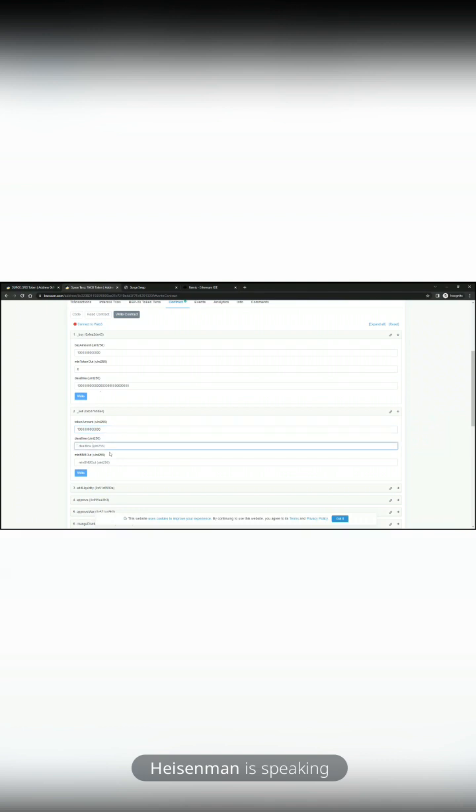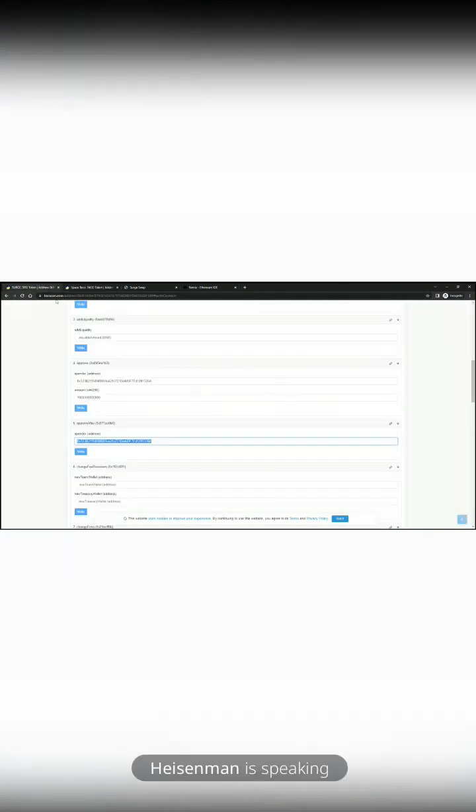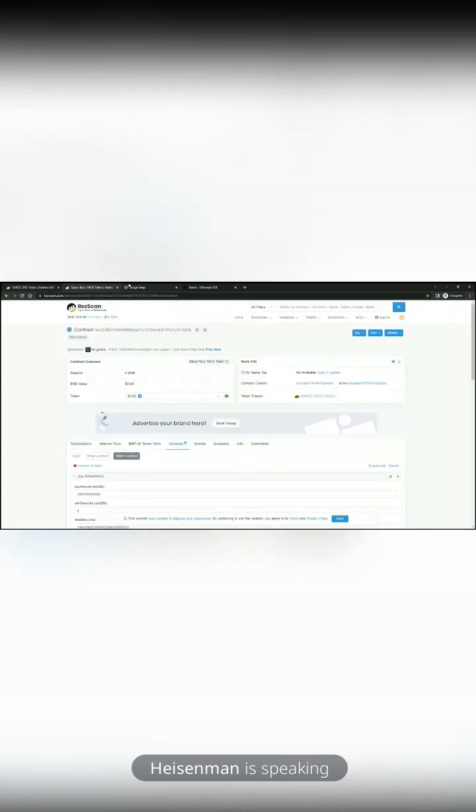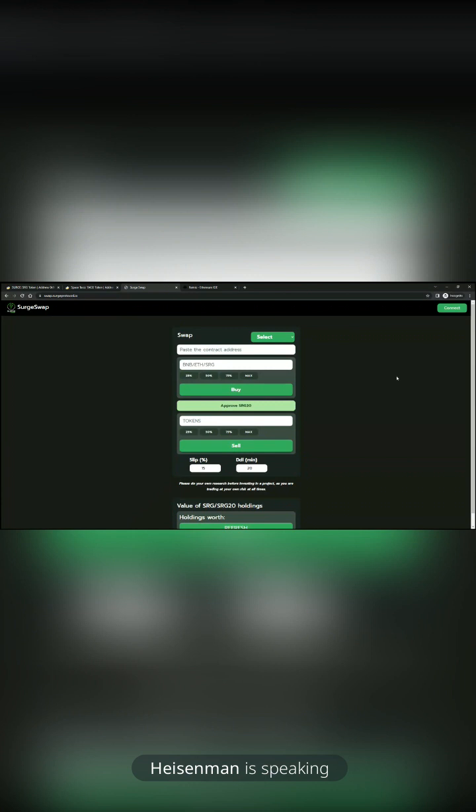All right. Again, you put like a massive amount here for the deadline, and then you put 0 for MBNB out, and then you can press write and confirm, and that's it. You would have sold your tokens. All right. So by doing that, we've covered both SRG and SRG20 tokens. Now we go through the swap.